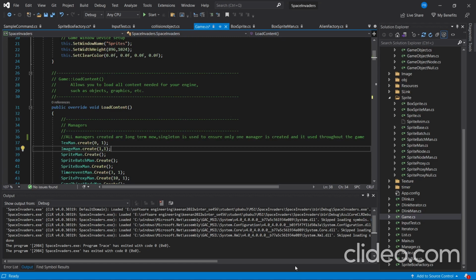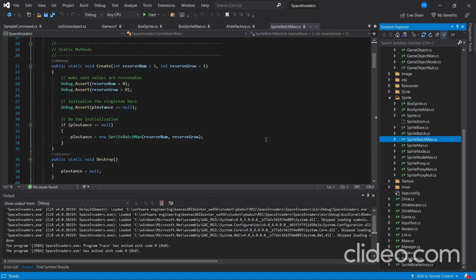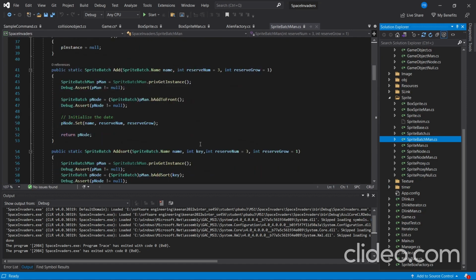Now we have the priority queue. The priority queue is implemented twice right now. One is in the sprite batch manager, and the next is in the timer commands. I'll show both of these.